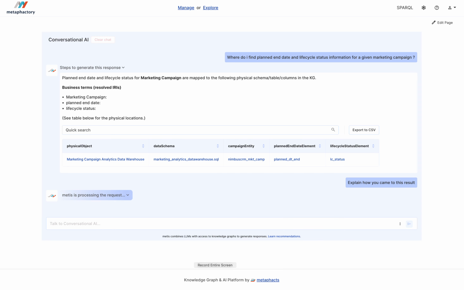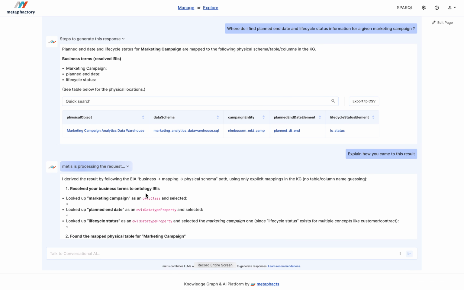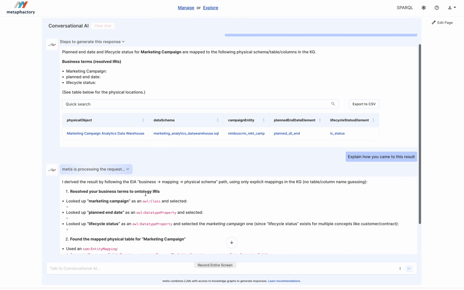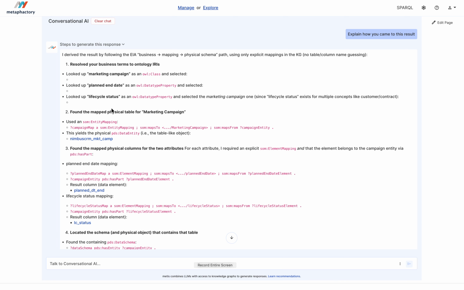And have a clear explanation on how these results were retrieved. And here, in our question, we have different entities which are defined in the ontology, such as a marketing campaign, which is a class, and also attributes such as planned end dates and life cycle status. And this is basically what the agent will do.